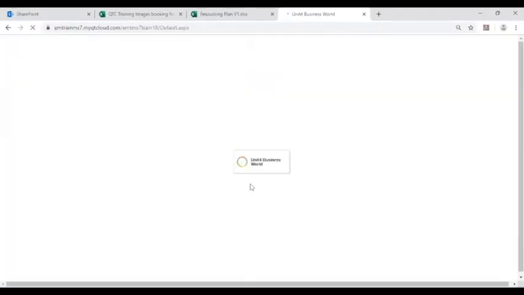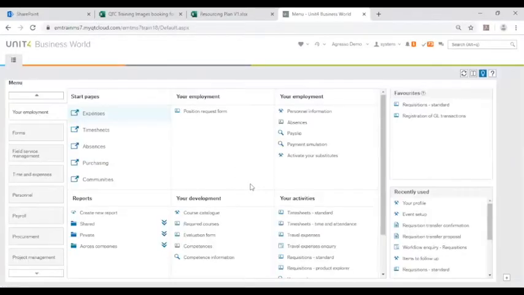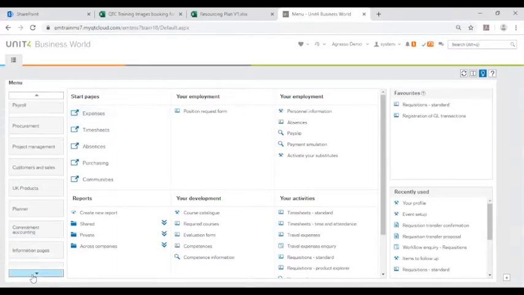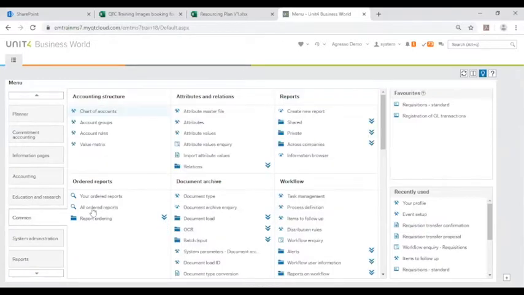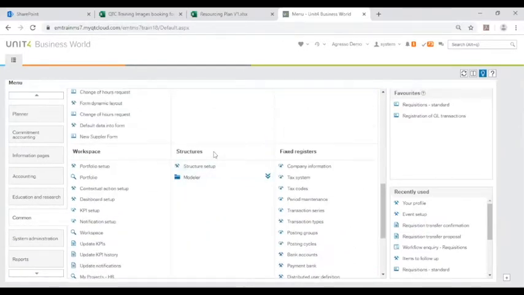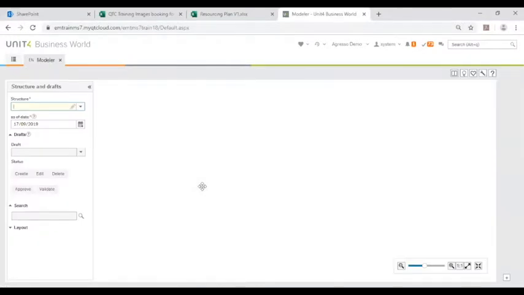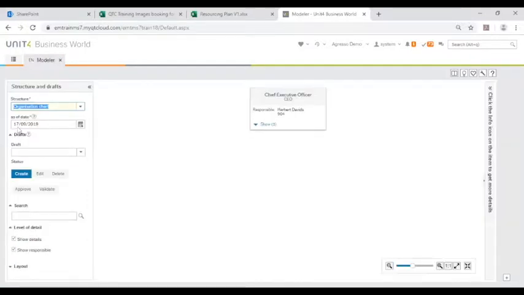So we are logging back into Business World, and we're going to look at an organizational chart that's already in place. So I will go down to Common. I will scroll down to Structures and look for Modular. I will select Modular, and in there is the Modular page. So I will open up Modular. In the Structure menu on the left-hand side, you will see a drop-down, and the one that I'm looking at is Organization Chart. So I will select that, and you can see that it comes up with an as-of date.